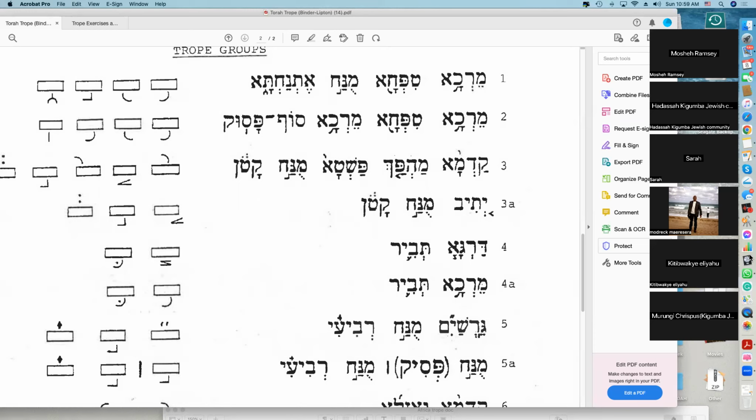Okay. Ma pa, pashta, munach, katon. All right, let me try one more key. Kadma. Oh, I guess we can do an octave lower here. Kadma, kadma, kadma. So notice that the kadma, ma, same note. Kadma, ma, pa.